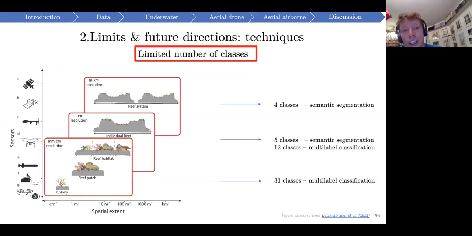And a second huge limitation of the upscaling method I just presented is that in the fine scale setting, we had 31 classes in a multi-level image classification setting. And then when we upscaled to aerial images, we were able to keep only 12 classes in a multi-level image classification setting and 5 classes in a semantic segmentation setting. So we have a huge loss in the number of classes we can actually detect. And by passing to the airborne satellite scale, we kept only 4 classes.